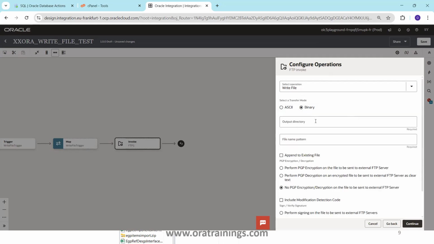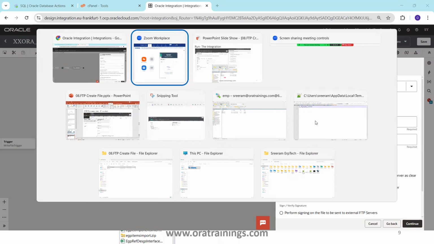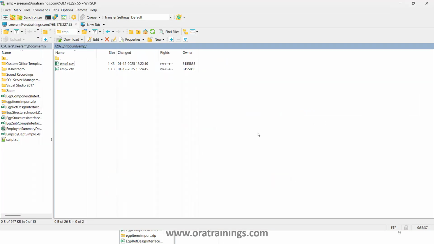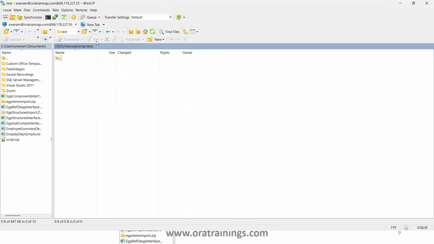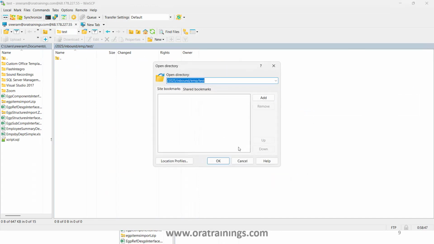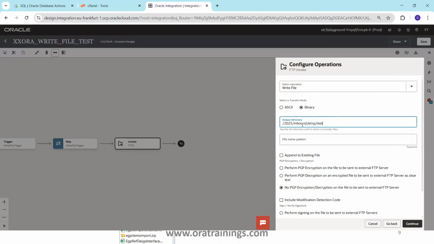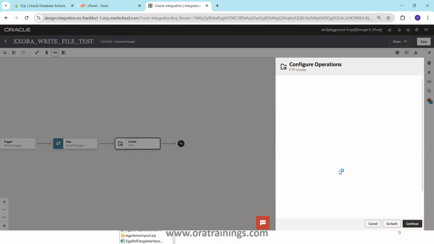And what is the output directory? So here, as I mentioned, this was my existing directory, right? So for testing purpose, I'll just create one more directory inside here, test. So now this will be the full path. I'll copy this full path. And here you can mention the sequence, emp, percentile, sequence, percentile, .csv or text, whichever format you prefer. Click on continue.